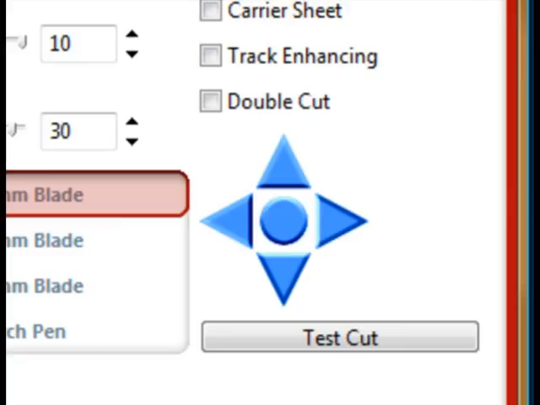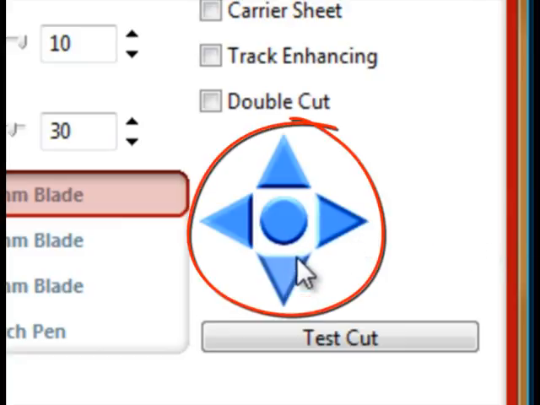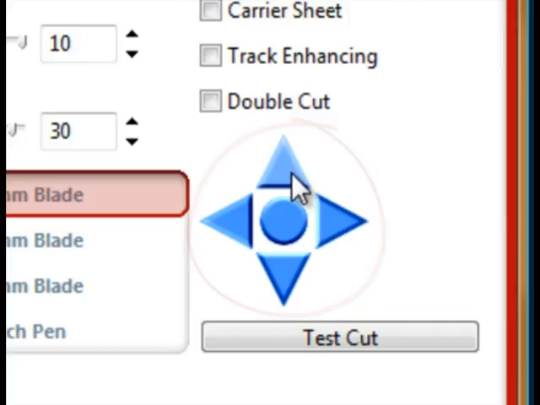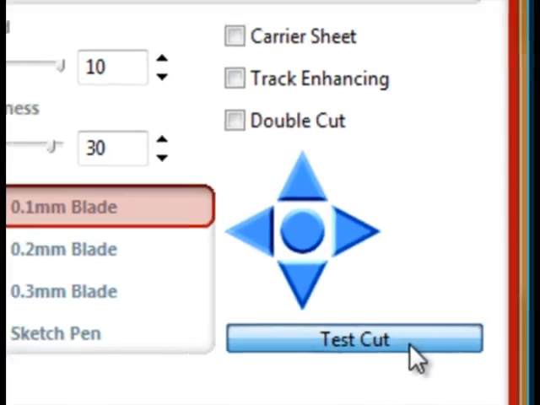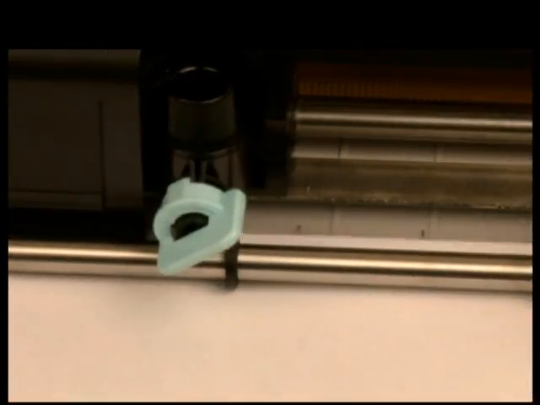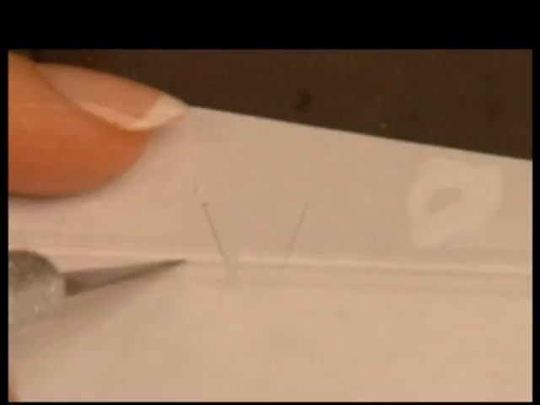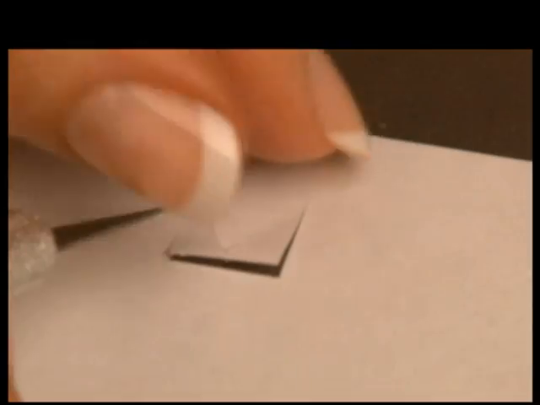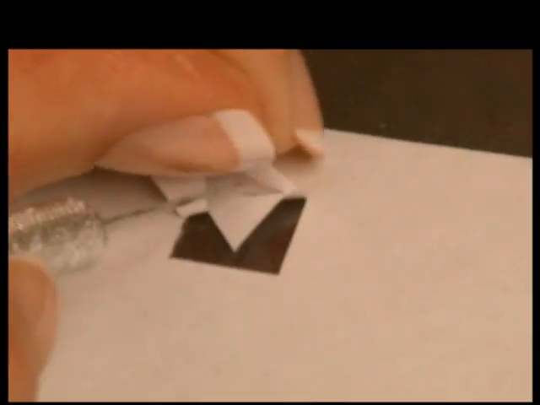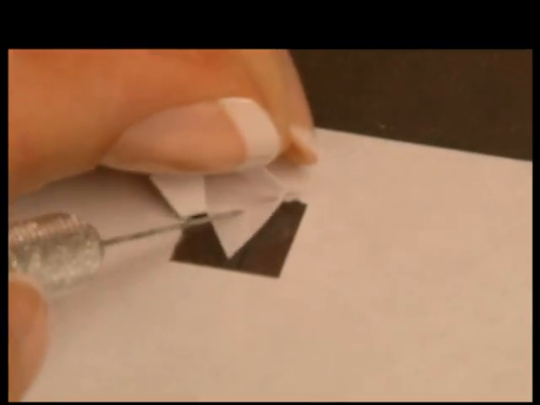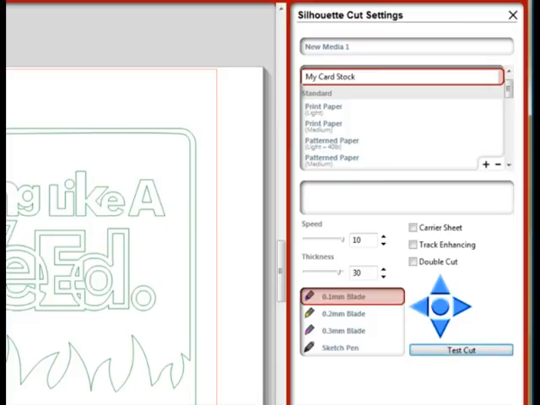To use the Test Cut, load your media into the Silhouette and, once it's loaded, use these arrow keys in the sidebar to move the blade into position where you would like to perform a test cut, and then click on the Test Cut button. This will cut a square and a triangle test pattern. Once cut, check to see if the cut is clean by pulling out the pattern. You may also set a new speed value.